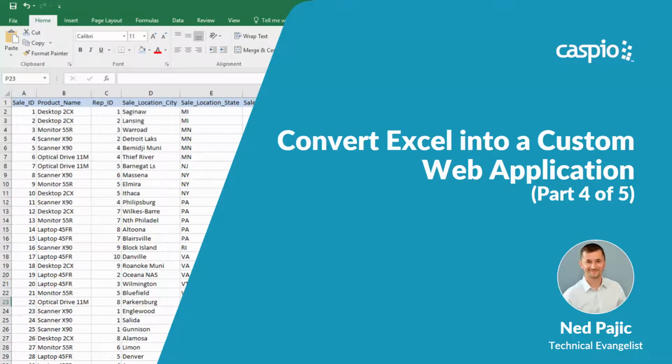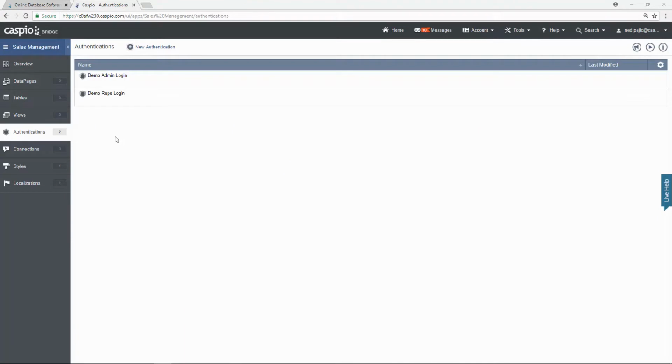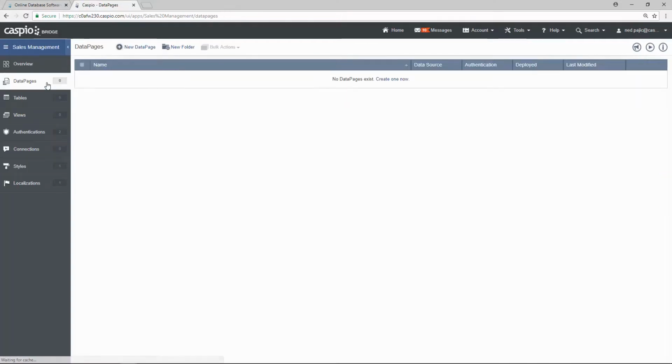Let's begin. So how do we go about creating these interfaces that we'll need for our website? To do that, we need to go to the Data Pages object. Data pages are the application interfaces that you will later on be embedding into your website to access all the functionality. And to build a data page, all you need to do is click on this link at the top.